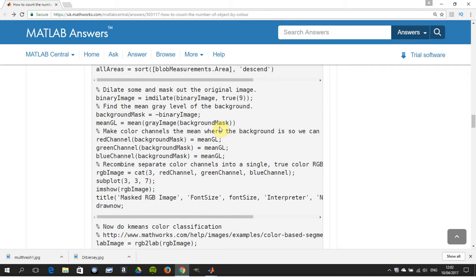Now some more tidying up here. So what we want to do is we dilate the mask. So remember, dilating, the objects of interest are white, you make them slightly bigger. The mean gray level of the background, and then make the color channels the mean where the background is.